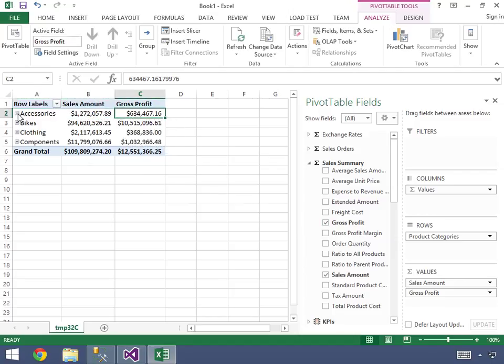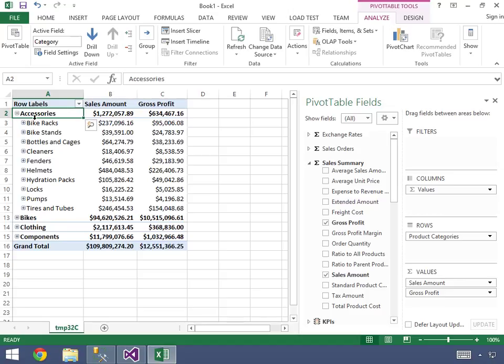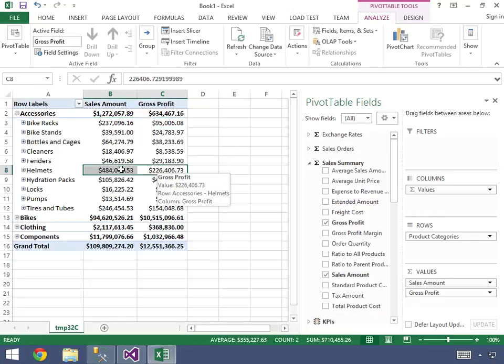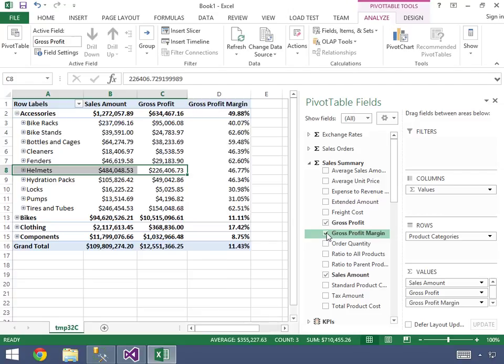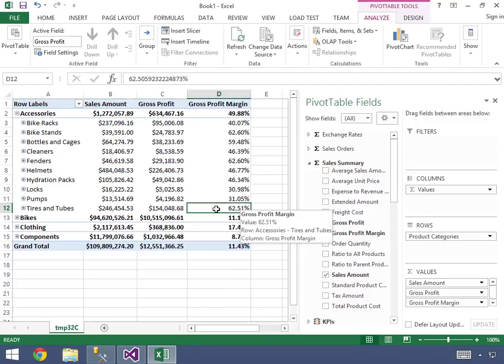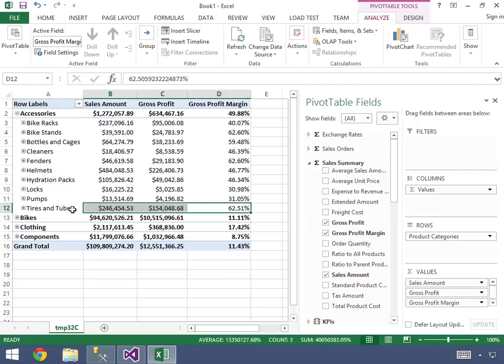If I drill into one of the categories, because this is a hierarchy, I'll see the subcategories under that category. Now I can see the bike rack sales amount and its gross profit. And if we look carefully, it looks like helmets has the greatest gross profit. If we add a calculation like gross profit margin, then we can even tell what the higher percentage gross profit is and which subcategory that is.